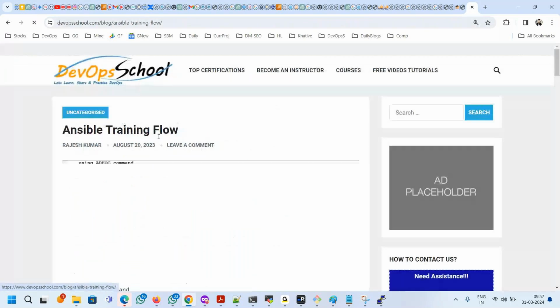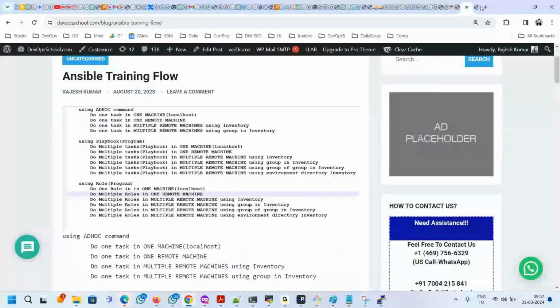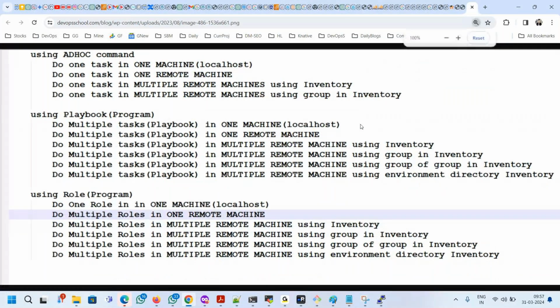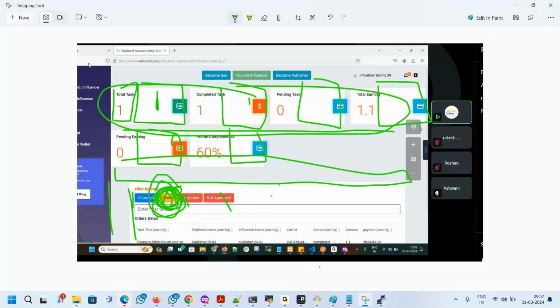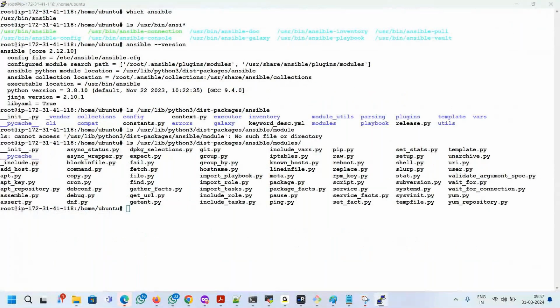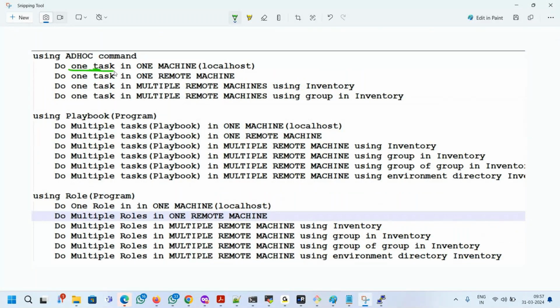Okay, now if you come to this place, here it is. I designed this for easy training, so that you can also understand in an easy way. So let me explain this image. You want to do one task, please remember. But before running it on a different machine, that means a remote machine, don't you think you should run it on the localhost to check whether the command is correct or not? Agree with me?